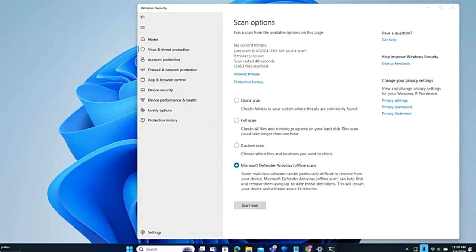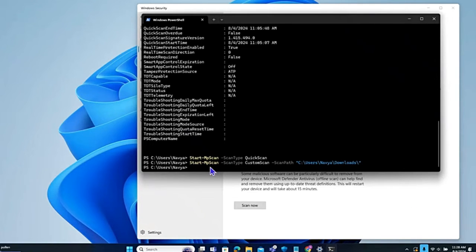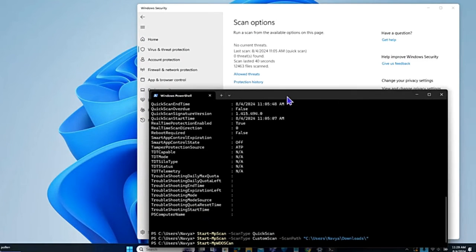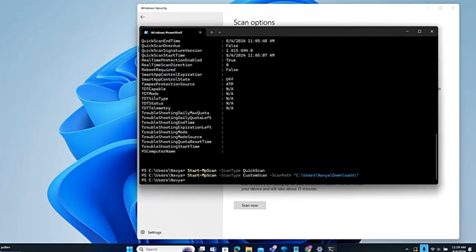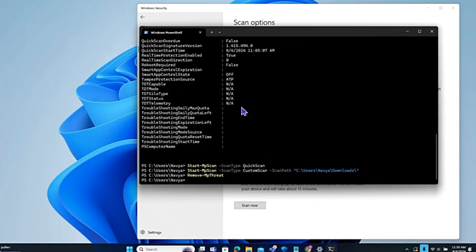And if you want to run Windows Defender offline scan, you can say Start-MpPreference. So after the scan, the device will automatically restart because we are running the offline scan and it does that. And again, you will be able to see what happened in the scan. The scan report will be in the protection history like here. And if you want to remove any threats using Defender Antivirus, then you can use the command Remove-MpThreat. So this is how you can run the scan as well as remove the threats from PowerShell.